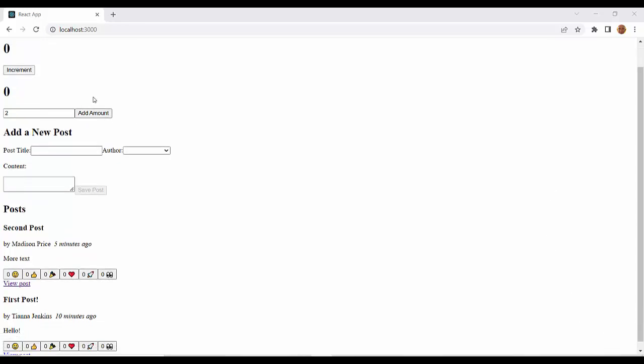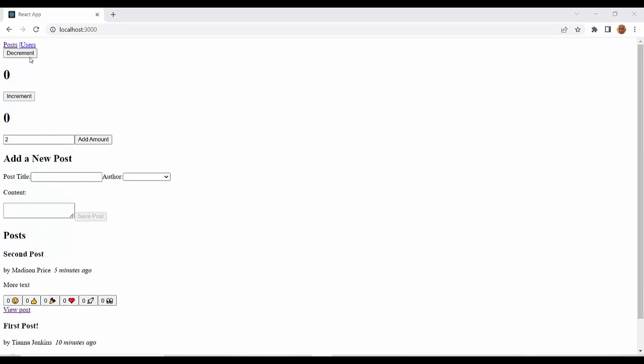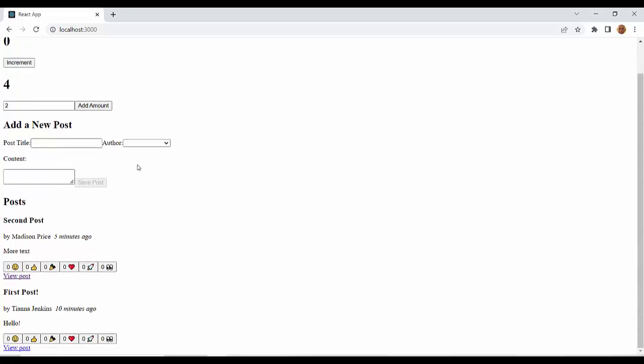This application has 7 features: decrement, increment, add amount, and add new post. There is an author, users, the content of that post, save post, and here is that post, reaction, and a view post.